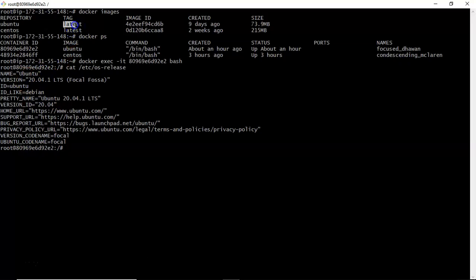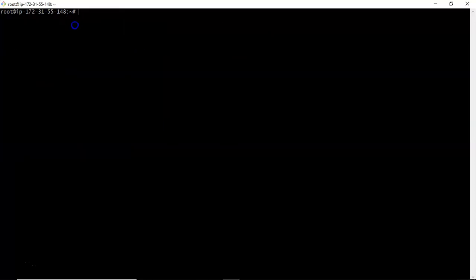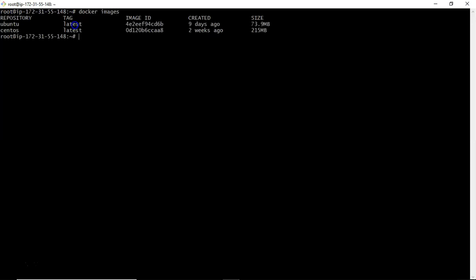Suppose now I need a container with Ubuntu OS version 18.04. Then how can we create it? First, let me come out from this container simply by pressing Ctrl P Q. Fine. So as of now our images are Ubuntu and CentOS. Now I need a Ubuntu image with the 18.04 OS version. See how I'm going to do it.